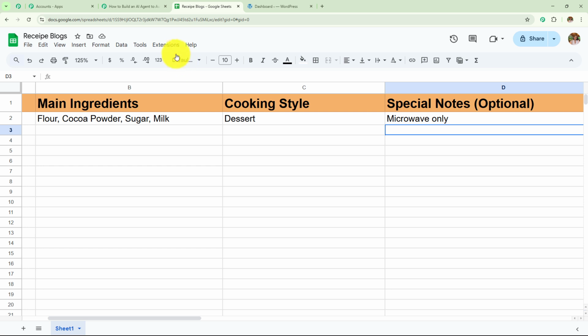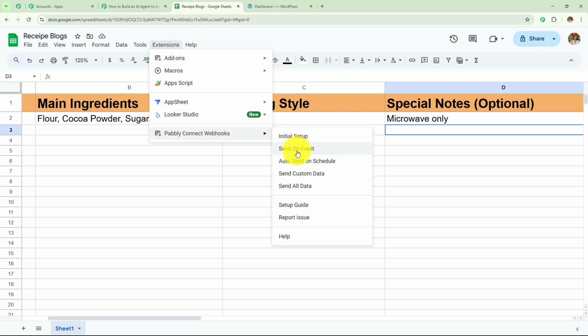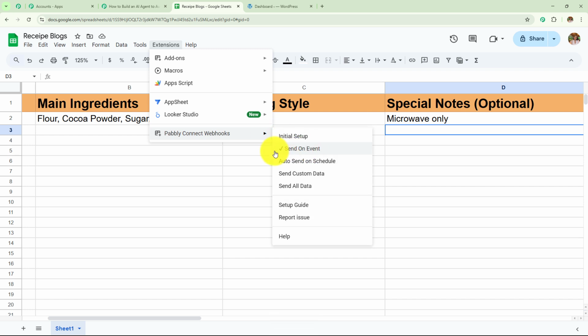And now I have to follow a very important step. I have to go towards extensions, go to Pabbly Connect Webhooks, and then click on send on event. So this step will make sure whatever data we add in future is sent to Pabbly Connect. If we do not turn on this button, send on event, whatever data we add in future won't be sent to Pabbly Connect and the post will not be created.